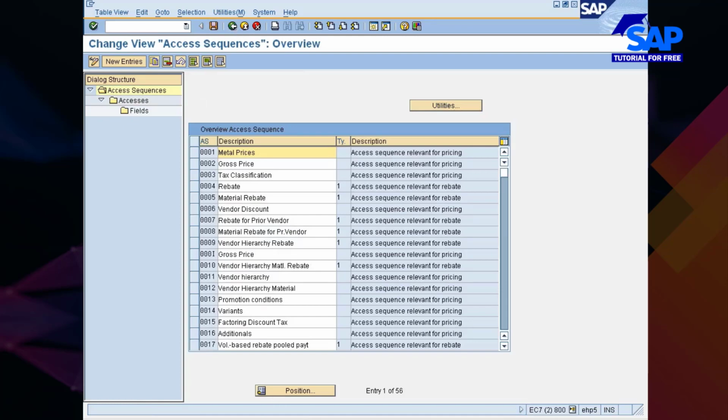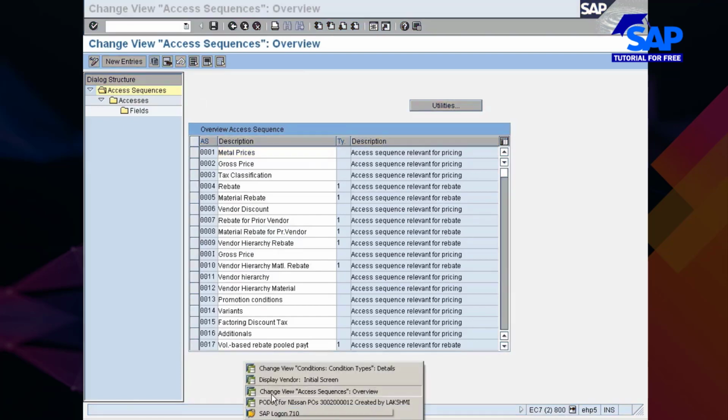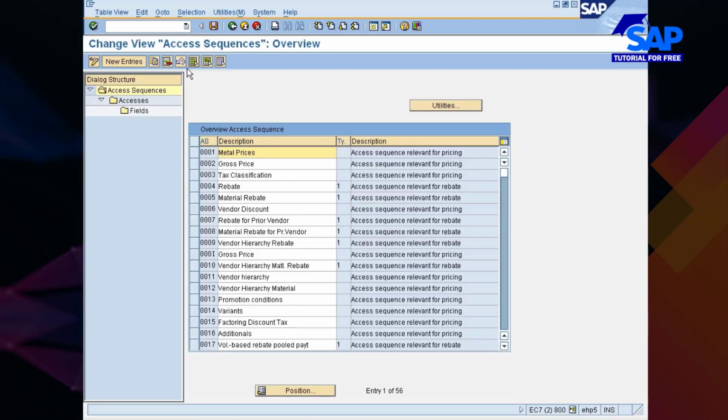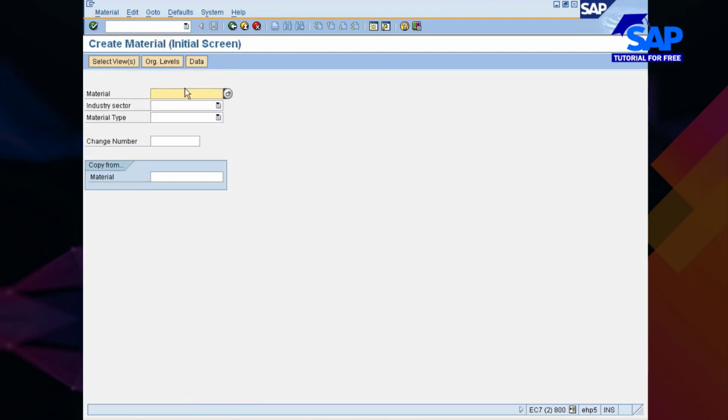Right, now with the explanation completed, let me go and create one material and see whether our pricing procedure is triggering or not in the POs. I'm going to create a new material, say MM01. Give me another 5 minutes, I'll be done with it. Okay, industry sector, manufacturing, maintenance, repairs and operations.